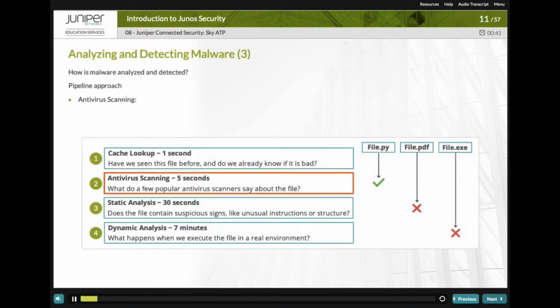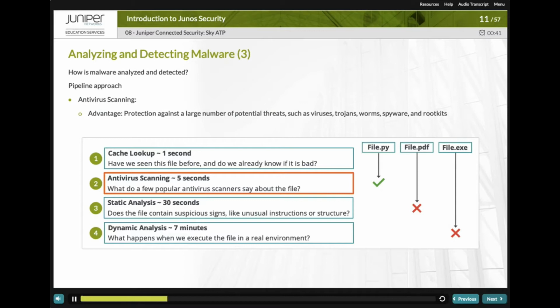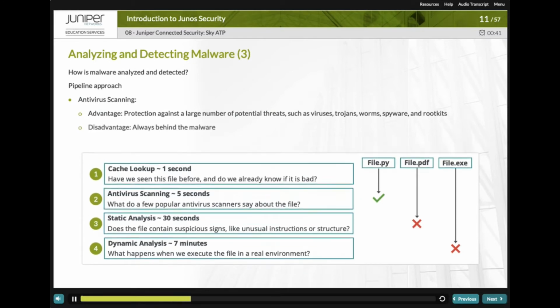The advantage of antivirus software is its protection against a large number of potential threats, such as viruses, trojans, worms, spyware, and rootkits. The disadvantage of antivirus software is that it is always behind the malware. The virus comes first, and the patch to the virus comes second. Antivirus is better at defending familiar threats and known malware than zero-day threats. Sky ATP utilizes multiple antivirus software packages, not just one, to analyze a file. The results are then fed into the machine learning algorithm to overcome false positives and false negatives.